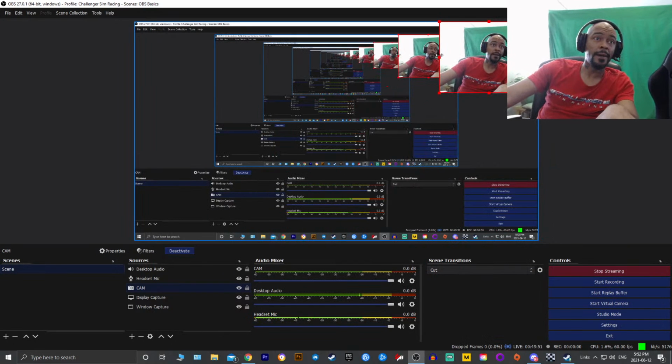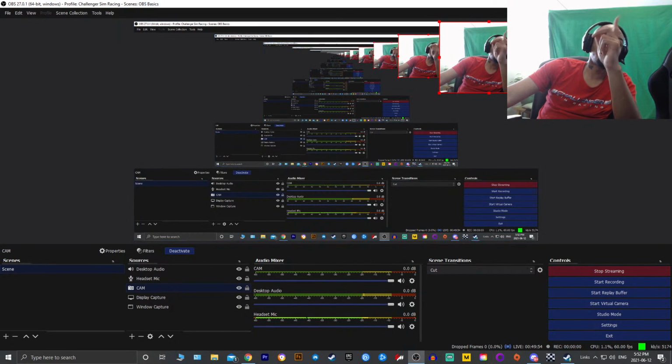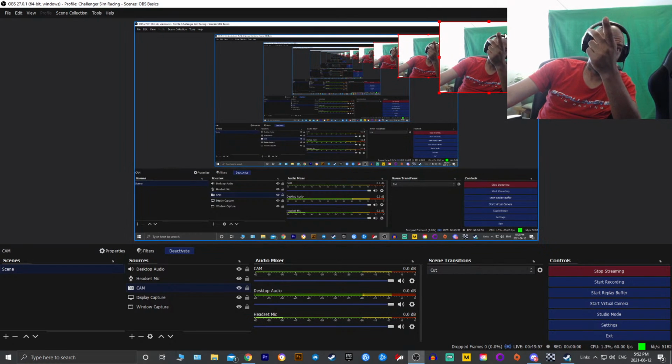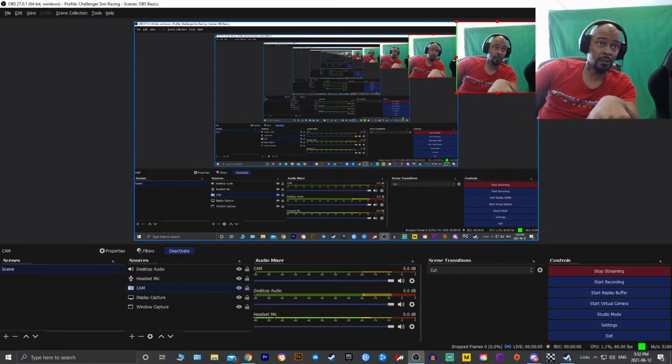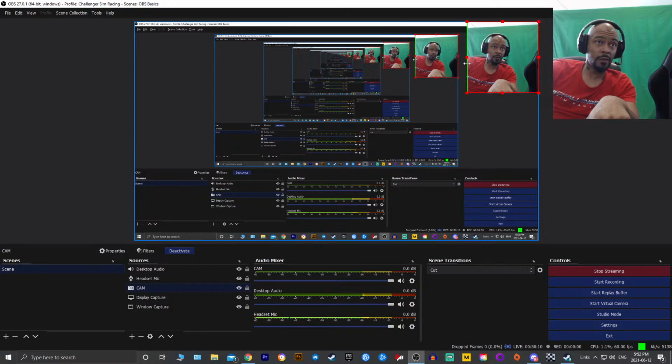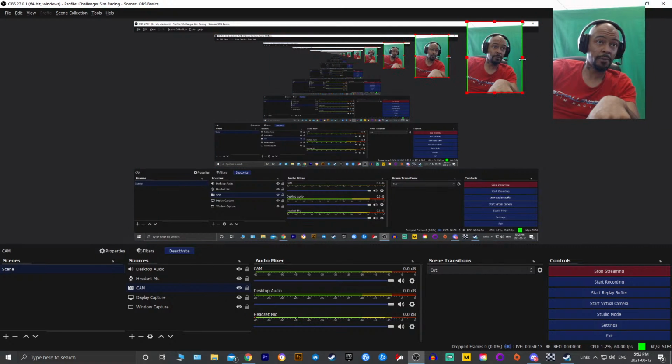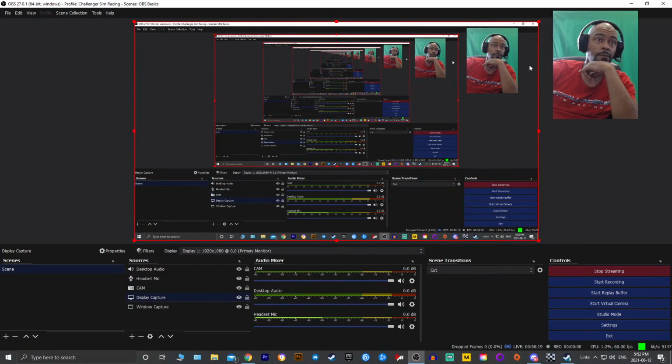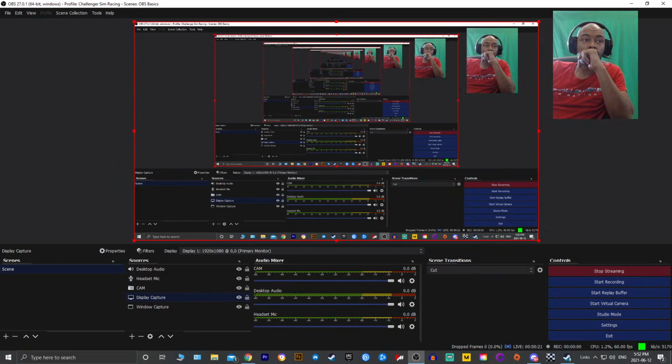Now, if you wanted to crop your camera, you would hold the Alt button and aim for the corner that you want to crop and move it. I think that thing's turned yellow there in the corner. So as you can see here, I can crop as much of the background out as I would like to. Pretty cool.